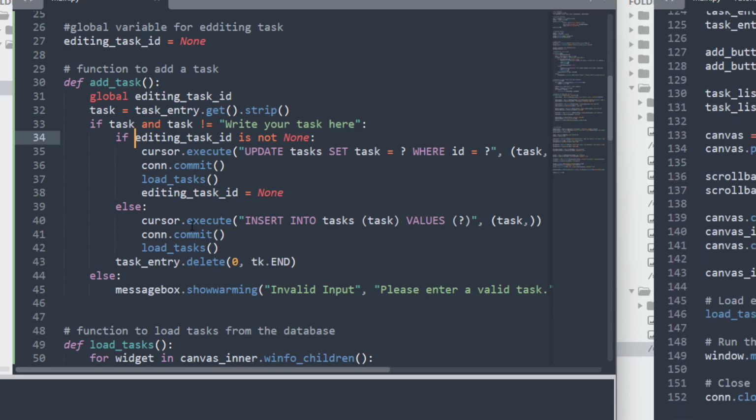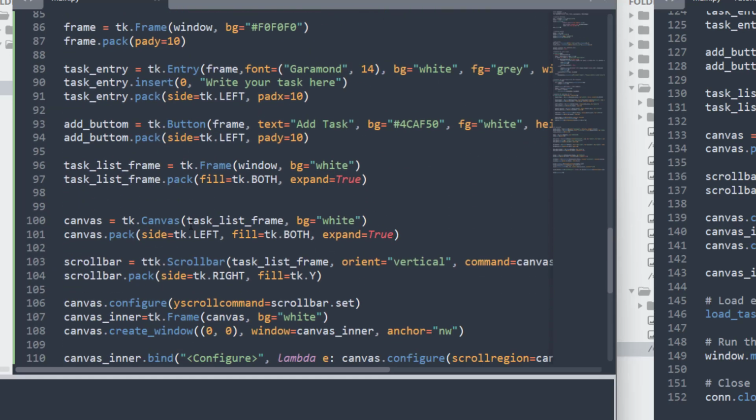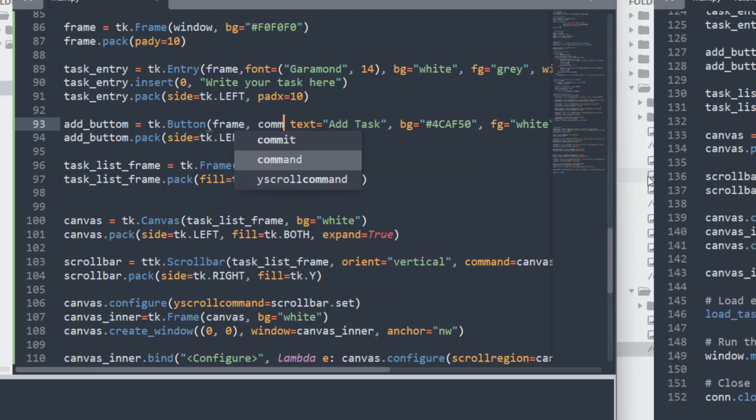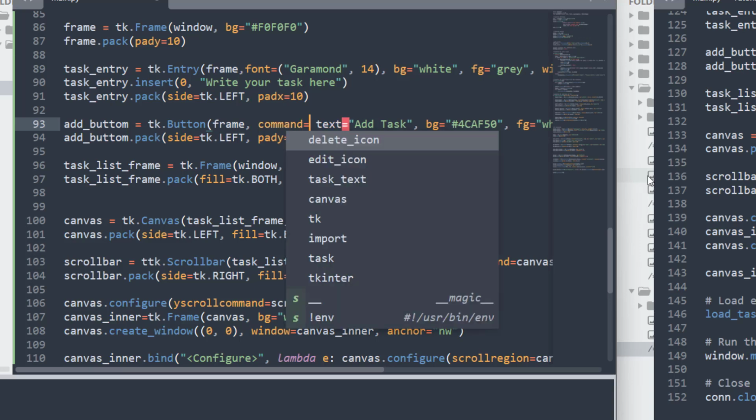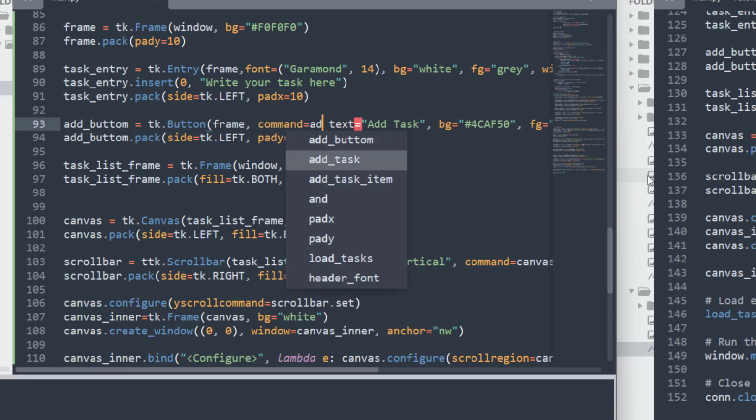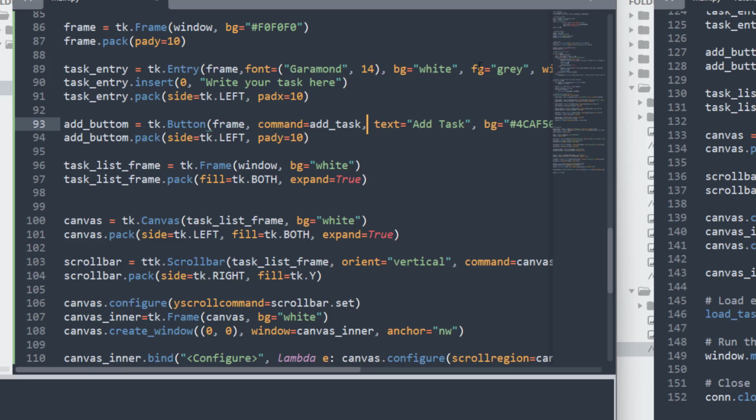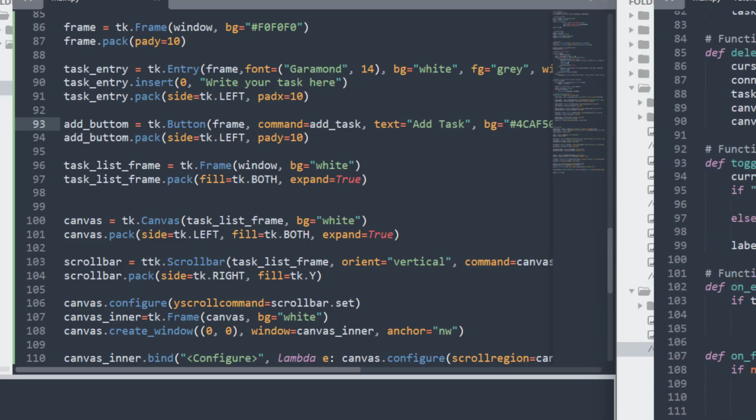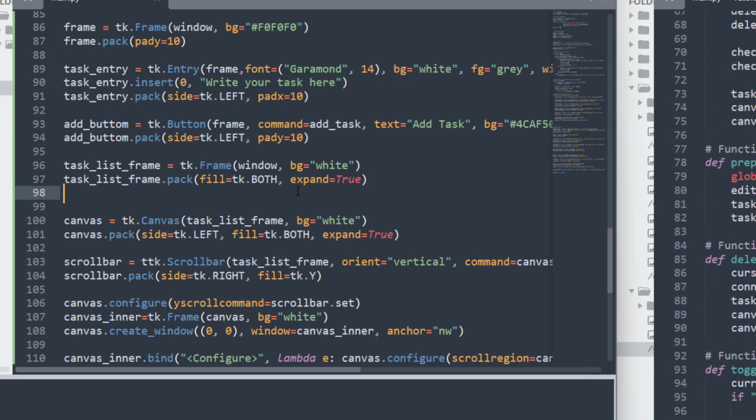We need to come down. Where is the add button? This is it. After the frame, let's say command equals add_task, and a comma. Now we need to save and run again to see what happens. Perfect, so let's save and run.